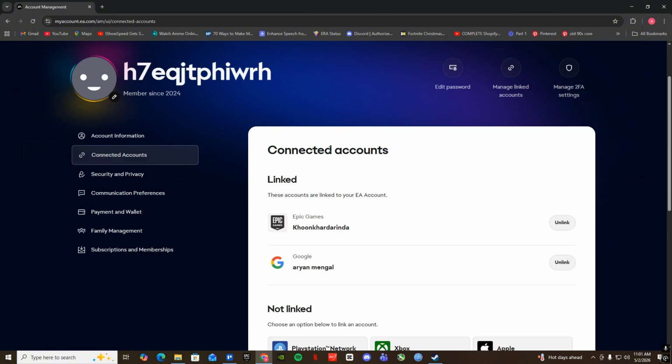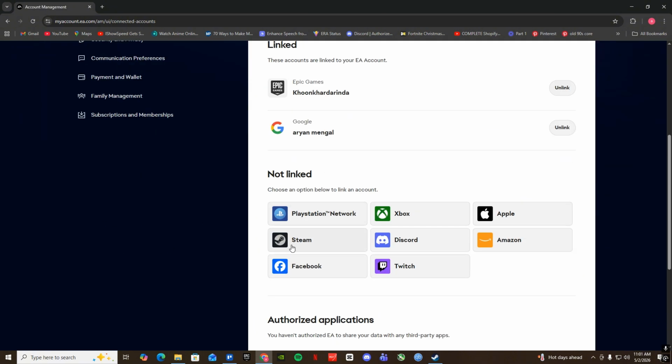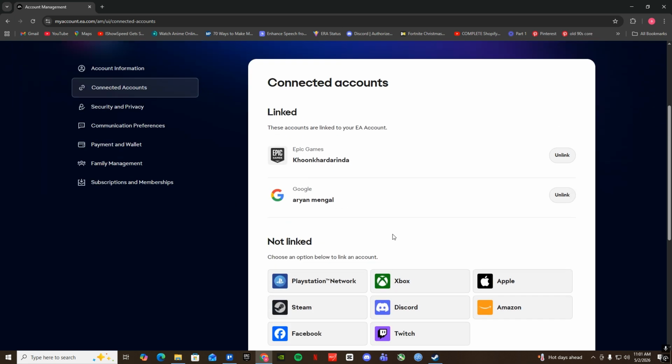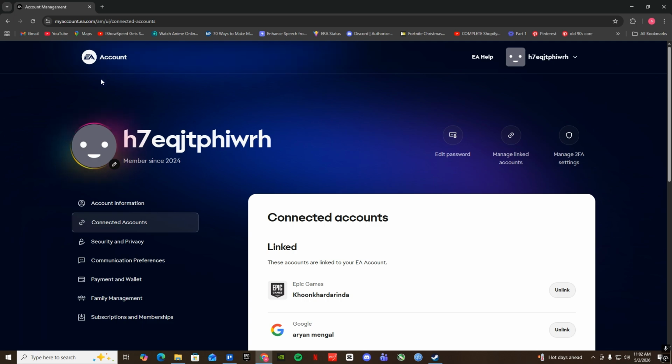And right over here, you'll see a few linked accounts, and I haven't linked my Steam account, but your Steam account will be linked right over here. What you have to do after that is just simply press on unlink, and your Steam account will be unlinked from your EA account. And that's pretty much it.